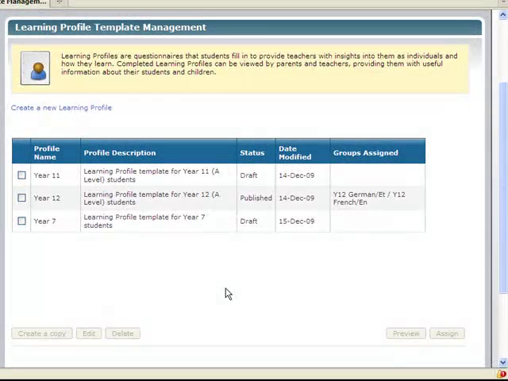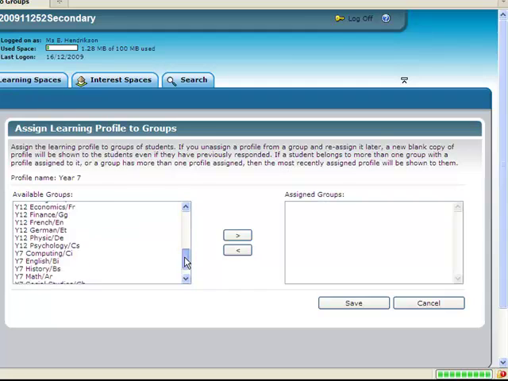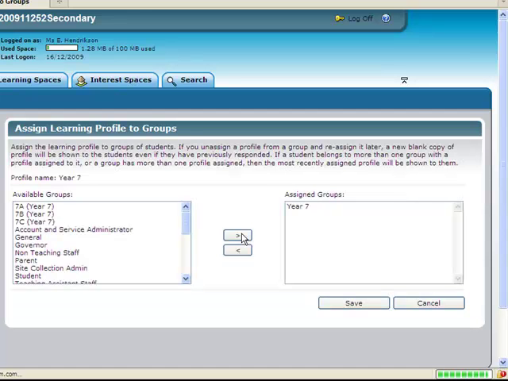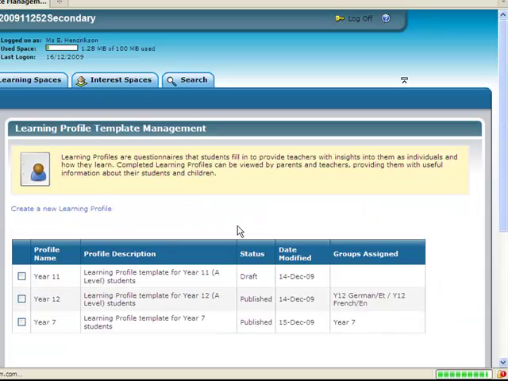Right, I've finished my template and I'm ready to assign it to students. I need to be sure it is correct before I assign it, as I won't be able to edit it after assignment, though I will still be able to change the student groups to whom it is assigned. I'll assign the template to Year 7 students. I could assign it to a number of groups if I wish. Now the template is assigned, its status has changed to published.